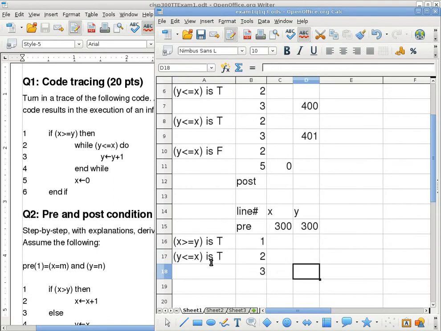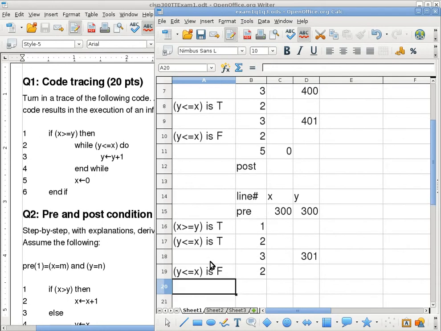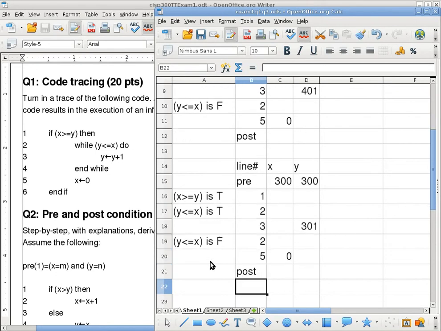We bump the value of y up by 1. It becomes 301. We go back to line 2. The condition now becomes false. And then we exit the loop. We go to line 5. We still put a 0 into x, and then we are done. Okay. Are there any questions about these two questions, or the answers to these two questions?